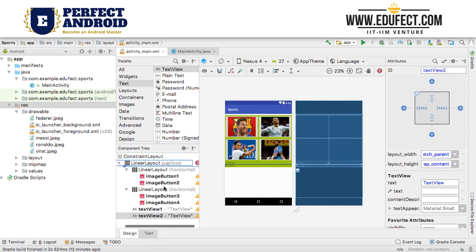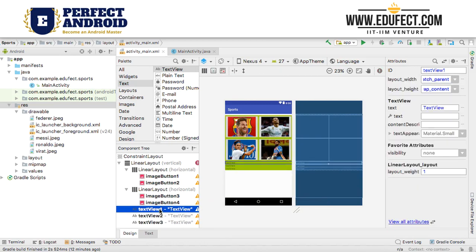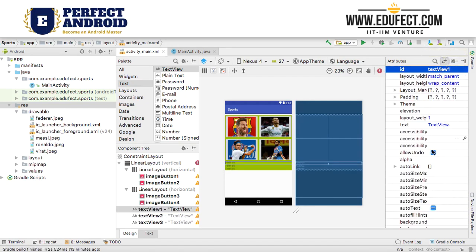And let me just add one more text view, and I'll come back to why I'm adding so many text views. So this text view also I added. So now I have 3 text views: text view 1, text view 2, text view 3. Now in the first text view, I want to put in the name of the player, and I want it to be in a larger font size.